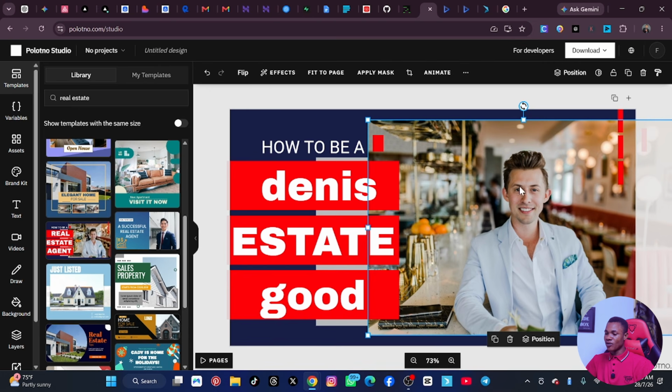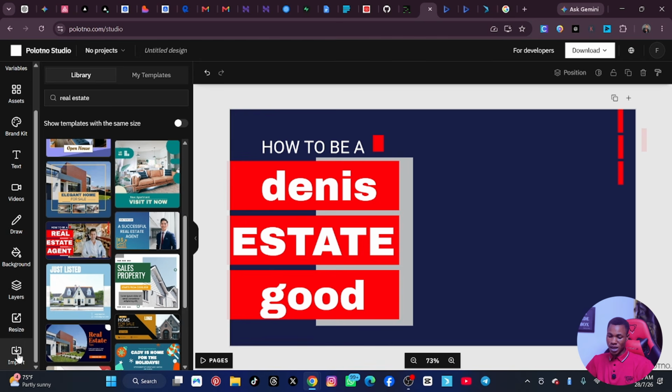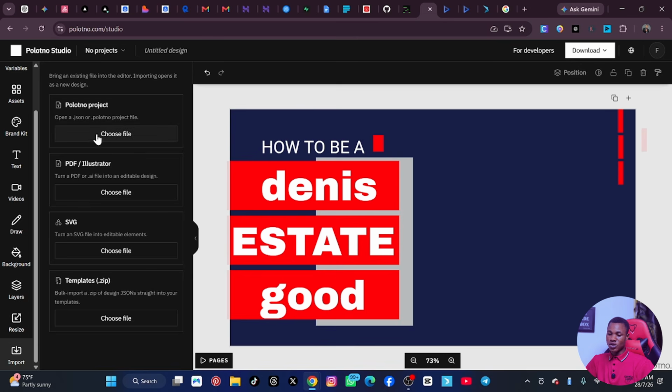Now if you want to replace this particular image, all you have to do is delete it. You can click on delete from your keyboard, or you click on this delete here if it's there, and then you come here to import. You can click on import. You can import a Polotno project, a PDF, an SVG, and the templates. Just upload this particular one, and it will bring in a picture or whatever you want to upload. Is that okay?